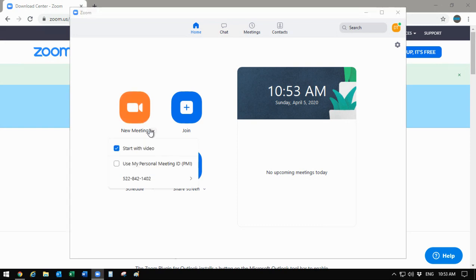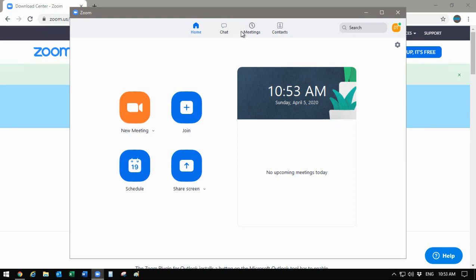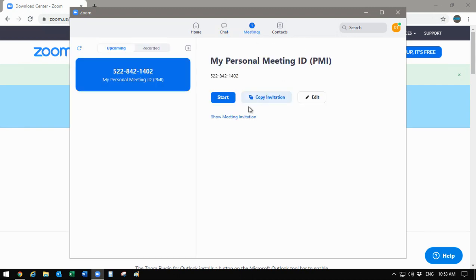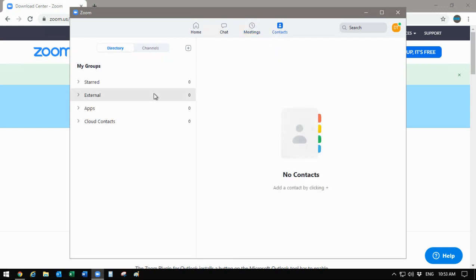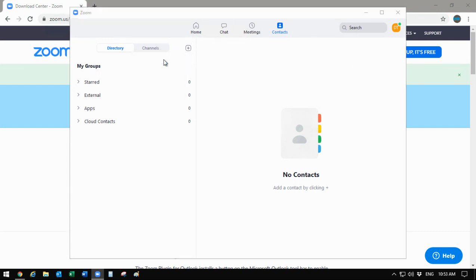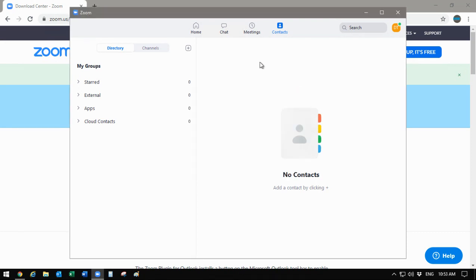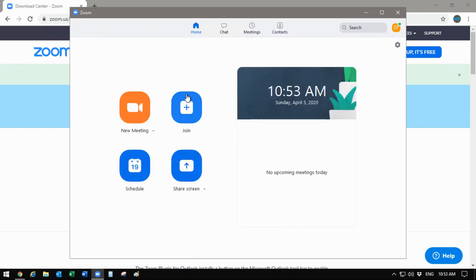You can say start a new meeting, video, whatever. Above here is your chats. If you want to chat with your contacts, you can set up meetings here, invite people, and use your contacts. Now to invite people, it's just add a contact there, and you say add a contact, and you type in the email address. Alright, so now I'm just going to start a new meeting.